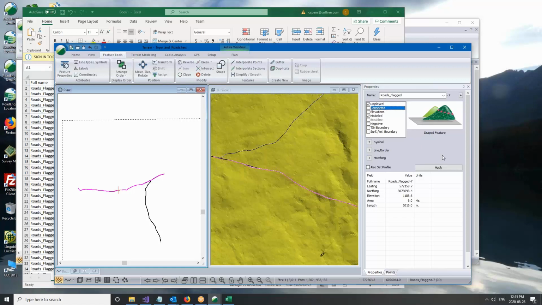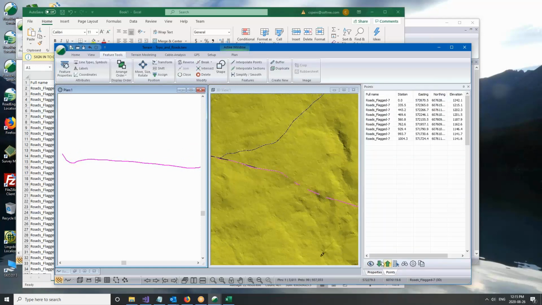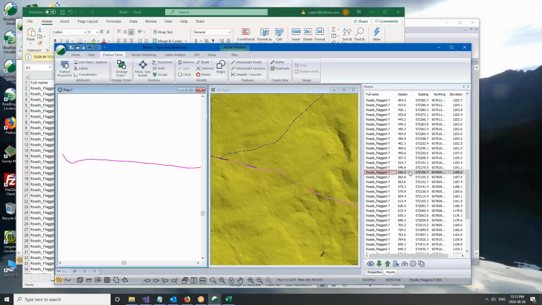And I'll make it unconnected. Apply that. Now, those are the original field points instead of all the triangle crossing points. Now, what do I do? I turn on elevations and I hit connected and apply. So now I think I've only got points at the survey stations that were picked up in the field. That's kind of a trick. Yeah, it's kind of a trick, but you can do that.